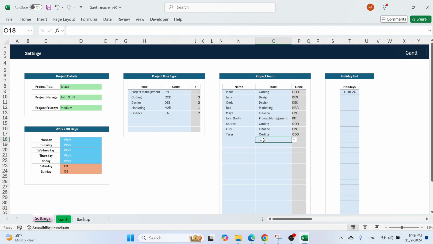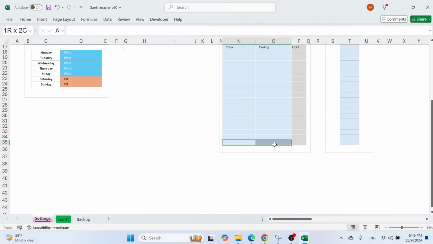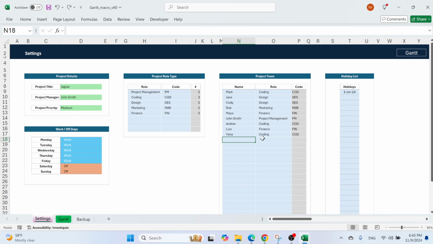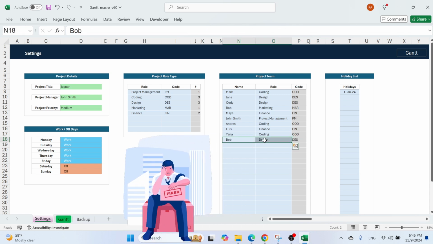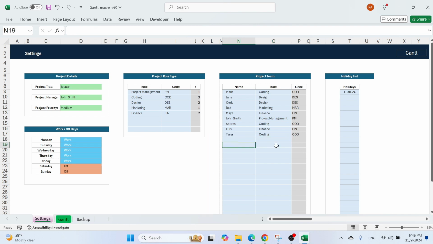Now the team members, I can add as many as I want. So if I want more, I just go here and I can add like this, type the name of the person and then select a role. I'm just gonna do Ctrl Z and here we're gonna go and do, for example, Bob, select something, and you will see that there is a formula that picks up the code automatically. Now I'm gonna fire Bob, I don't need him. What you cannot do is, for example, put Bob here and select a role. I don't need to see any blank row between the team members. We're just gonna delete this and go to the holiday list.